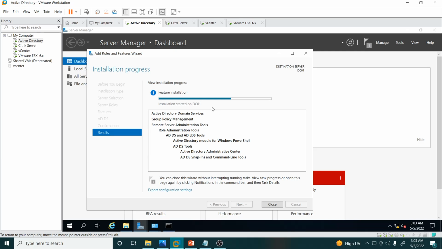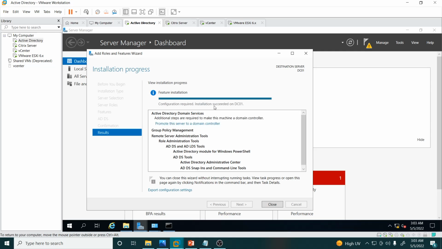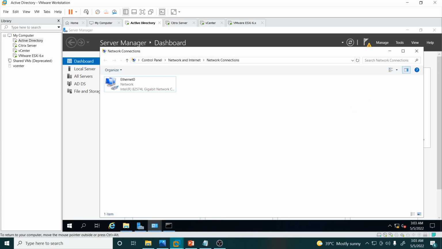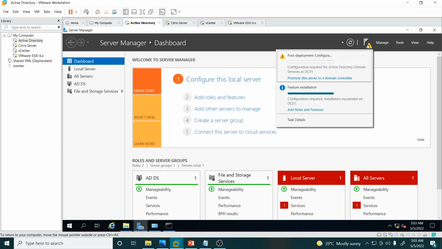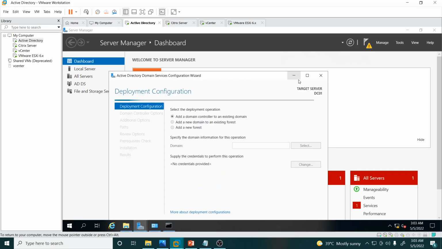It will not take much time, as I mentioned. Suddenly it will complete, and we will promote the server, the domain controller server. So installation succeeded on DC01, which is good news. Go here, promote this server to domain controller. Now we are going to promote. Of course, this is my first Active Directory.